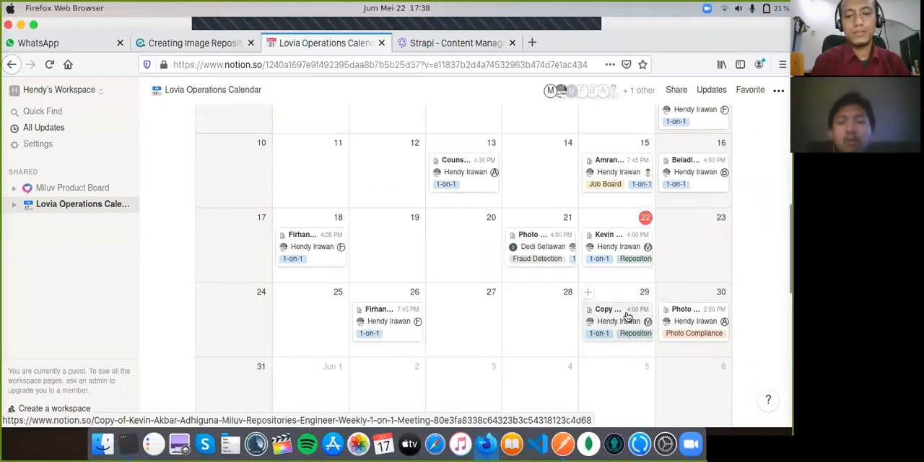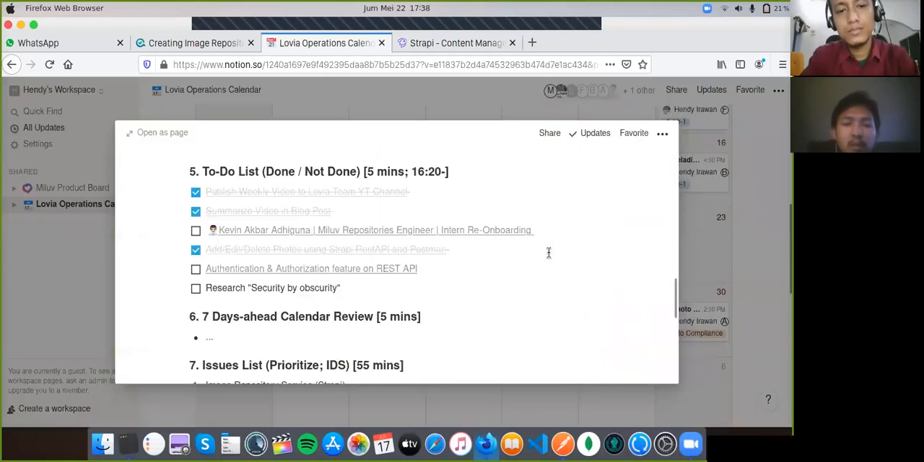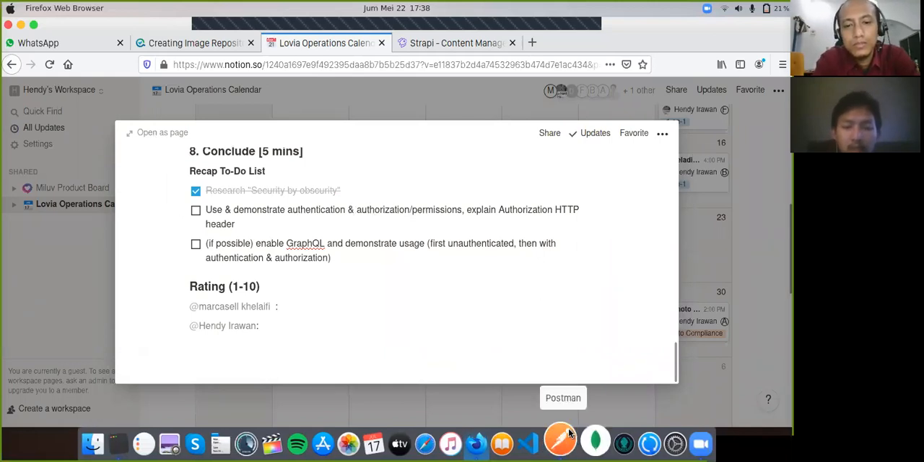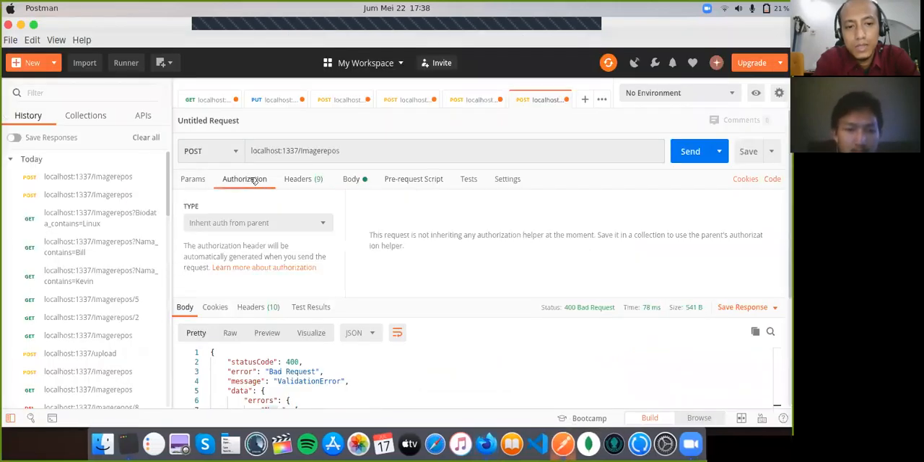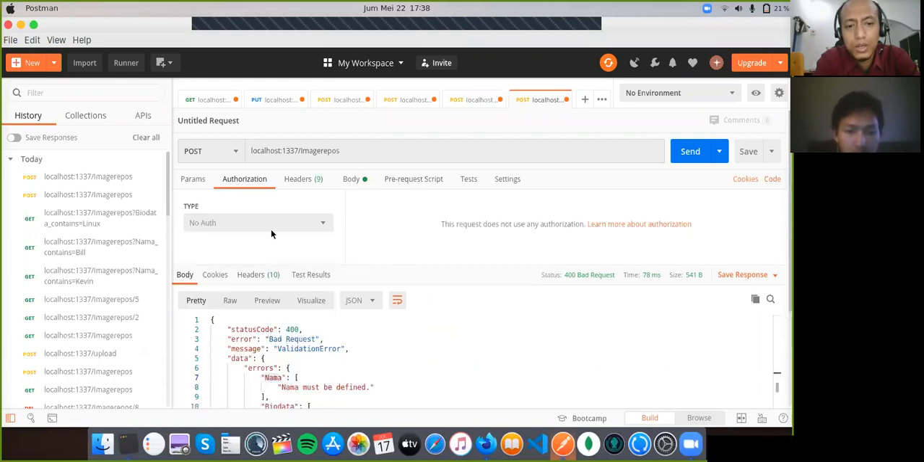I want to ask about the REST API. I mean, for authentication and authorization permissions, is it located here or there? Yeah, and then I think you use a bearer token.